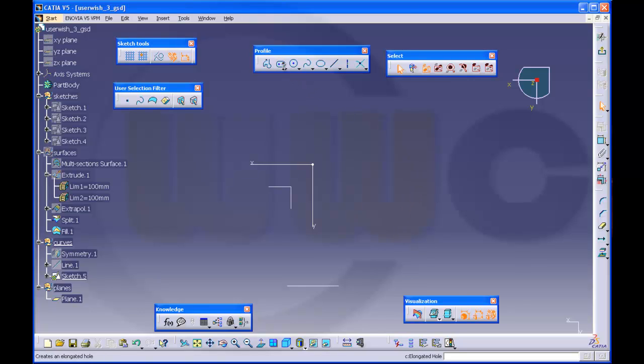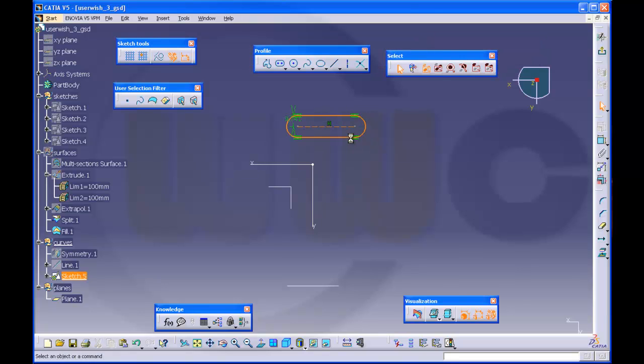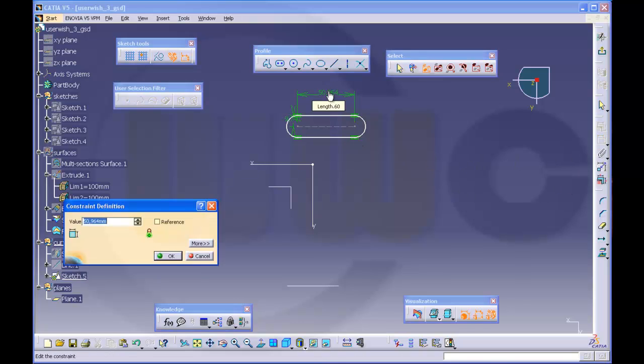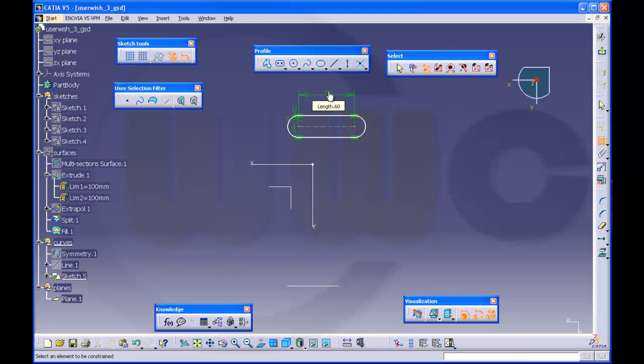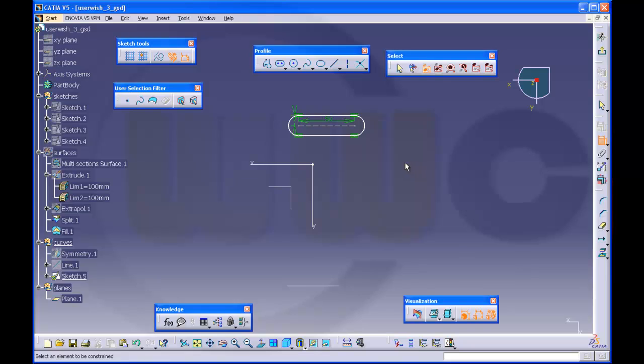And then I need an elongated hole. Remove this constraint and give it dimension 50. And this should be 9. And then I need some copies.